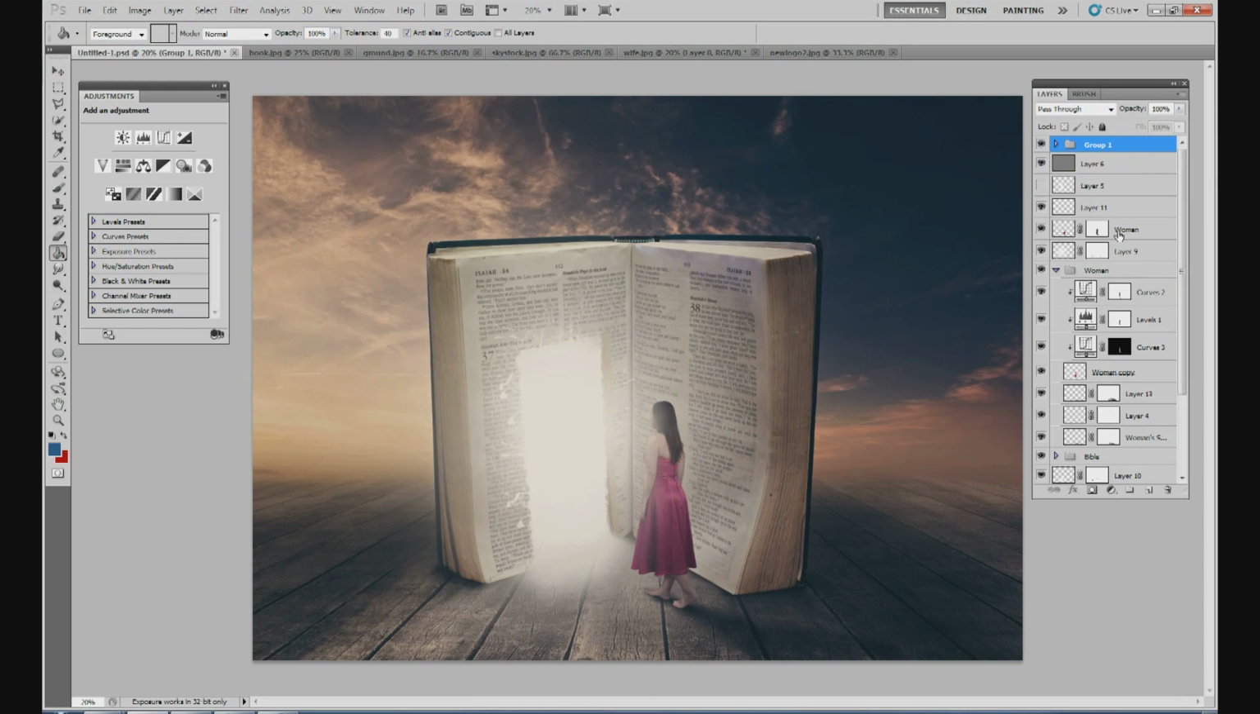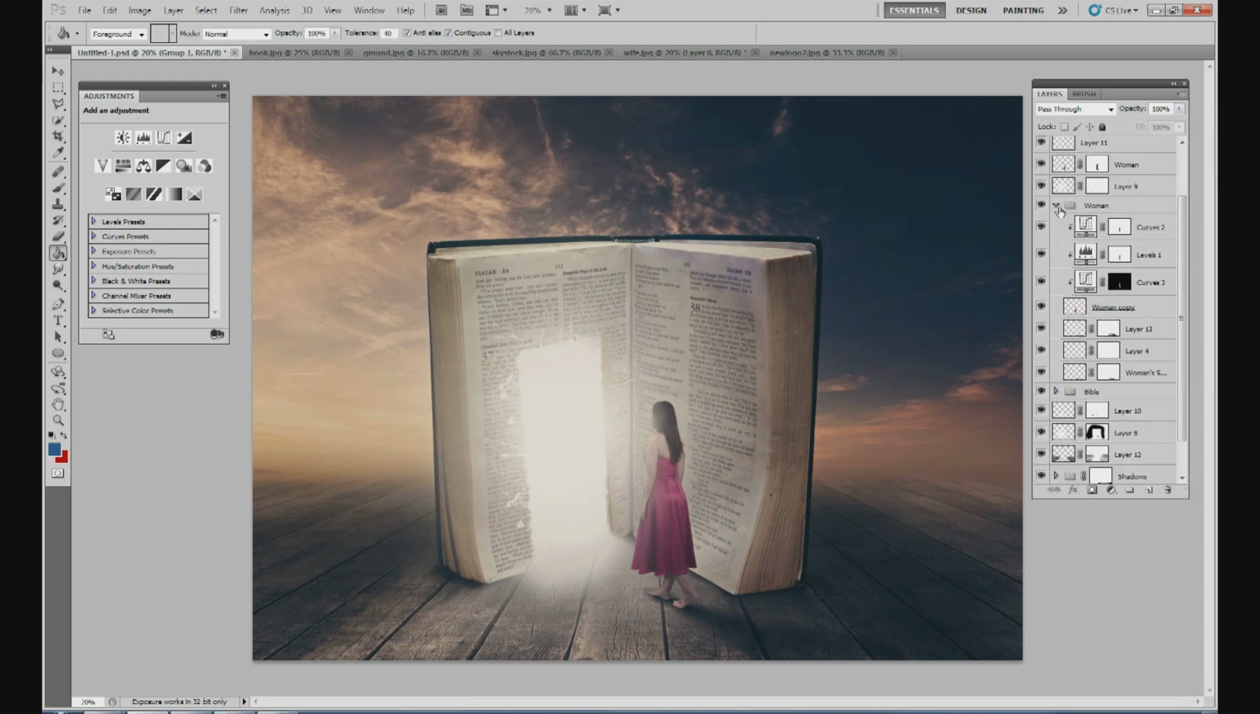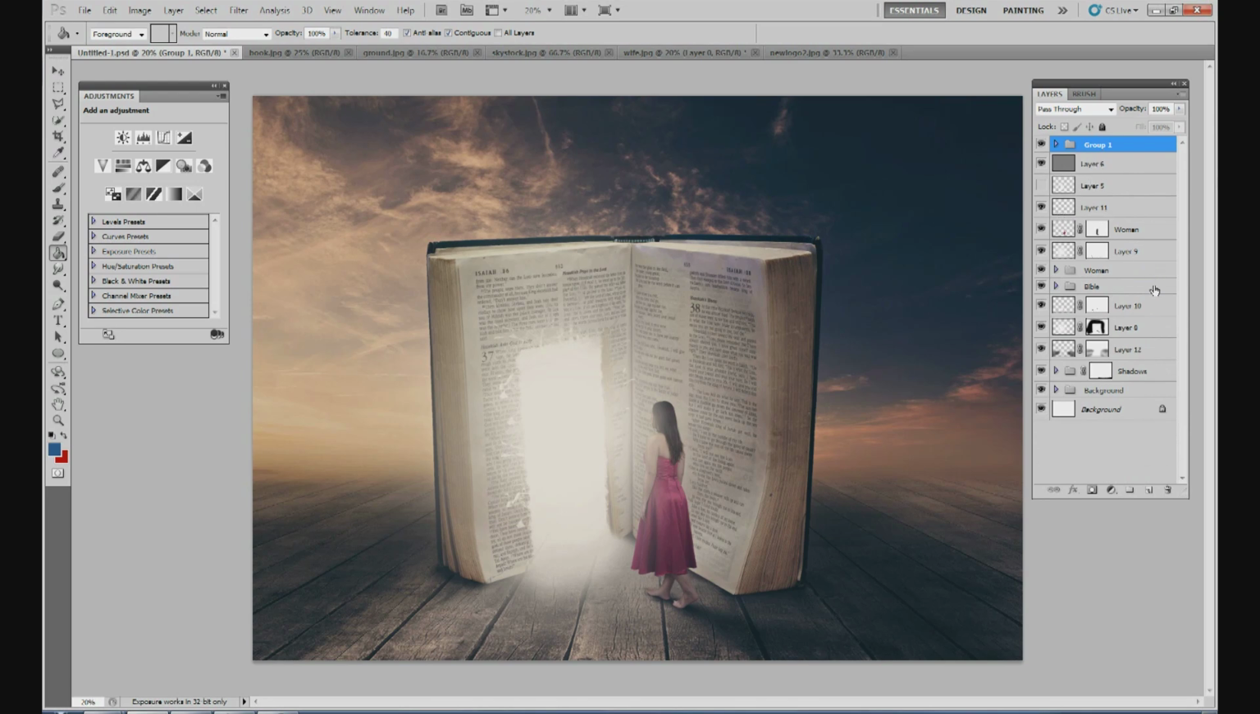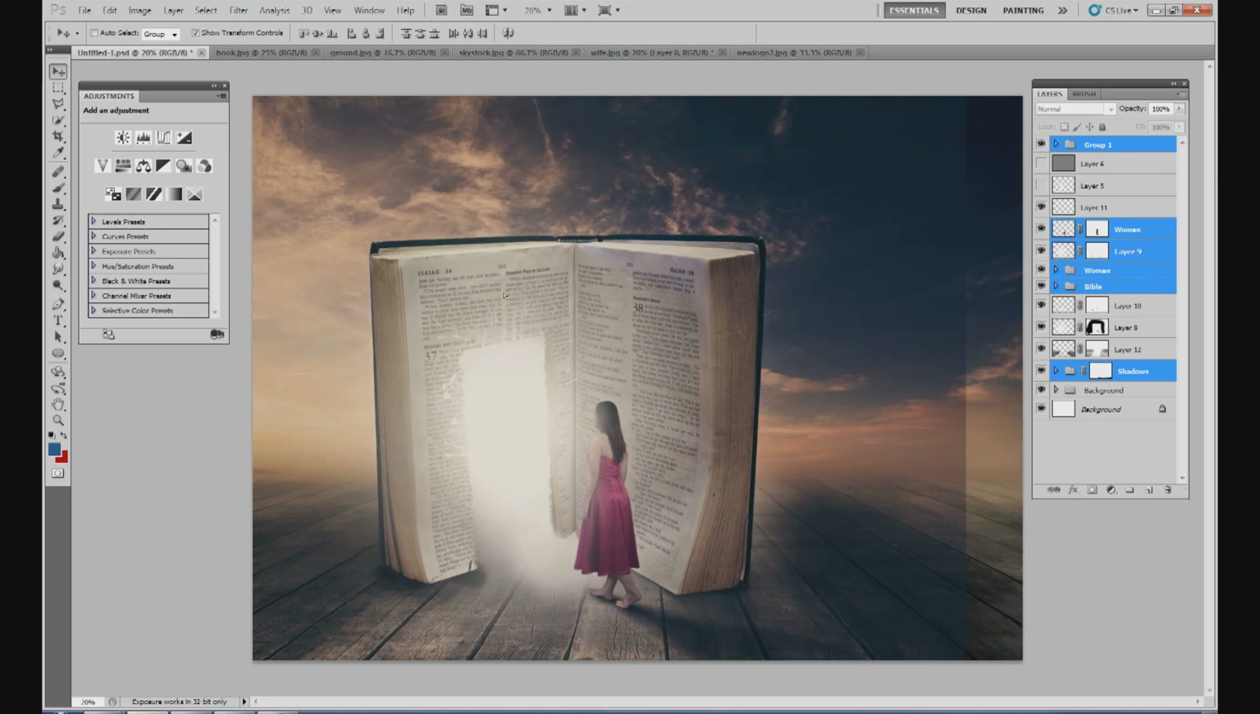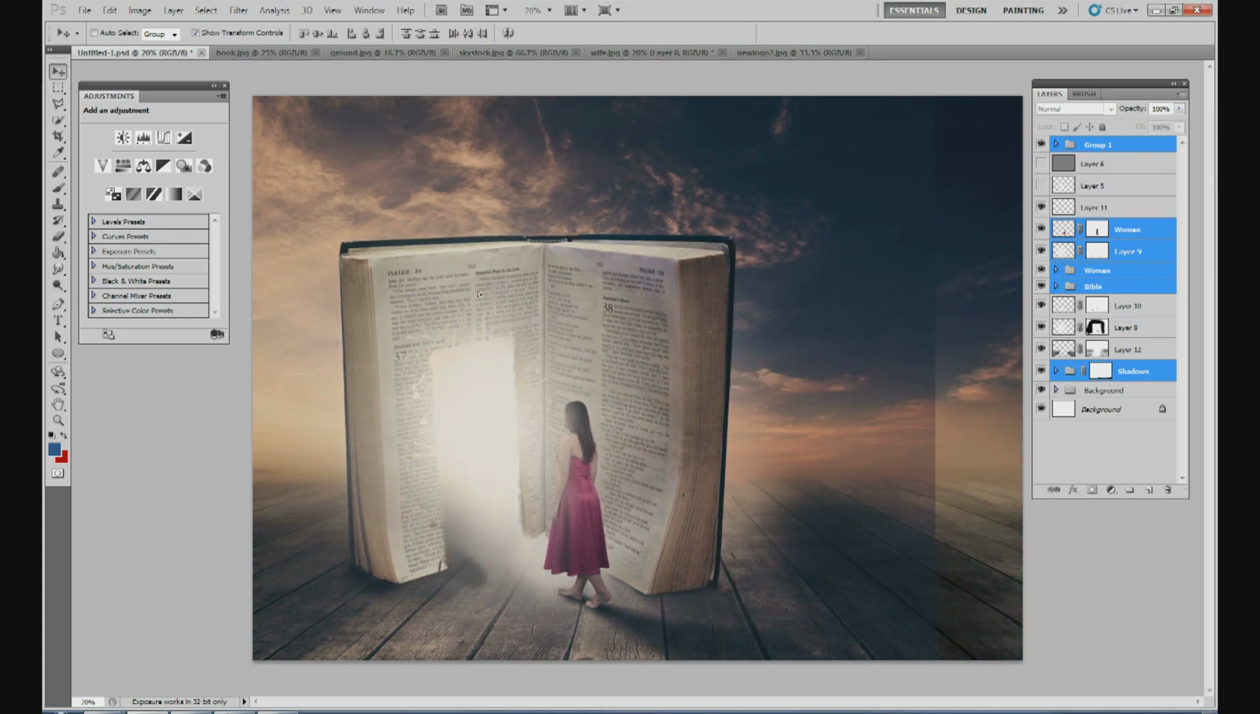Another thing you can do is you can also just take and move everything around in the scene if you want to. If you want to move the woman and the Bible and the shadows around, you can just slide those wherever you want to. You're going to have to make a few adjustments to the lighting techniques, but you can move them pretty much wherever you want to go.